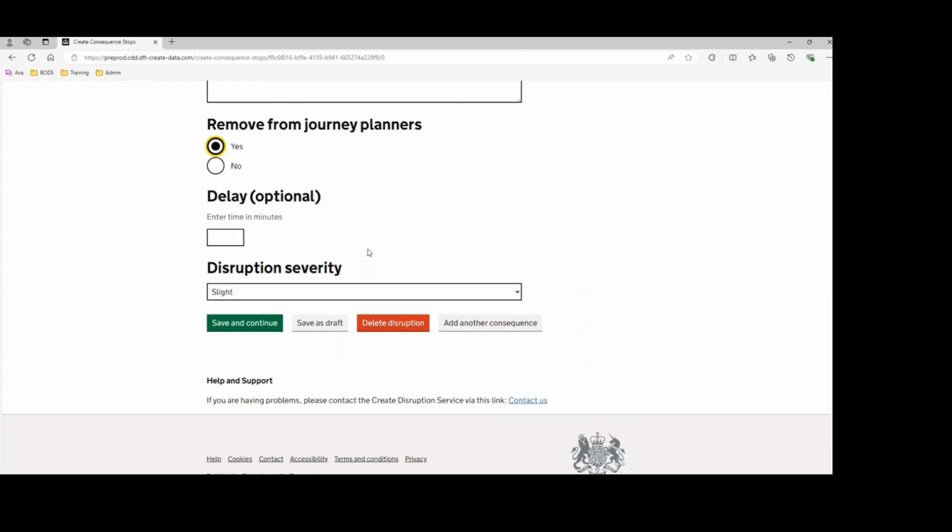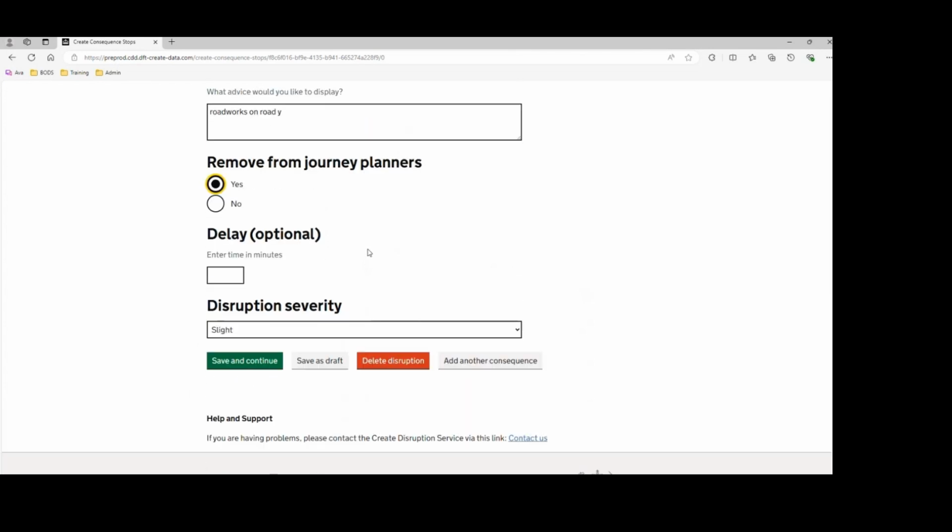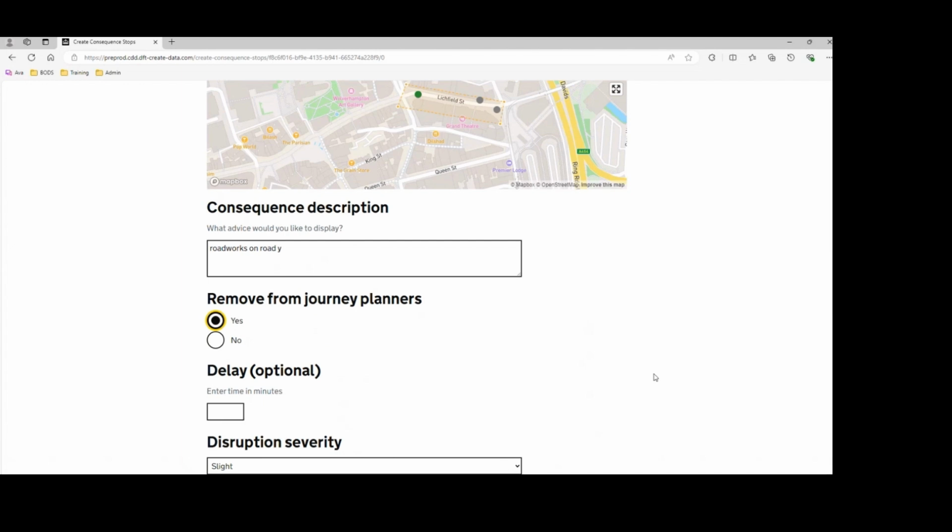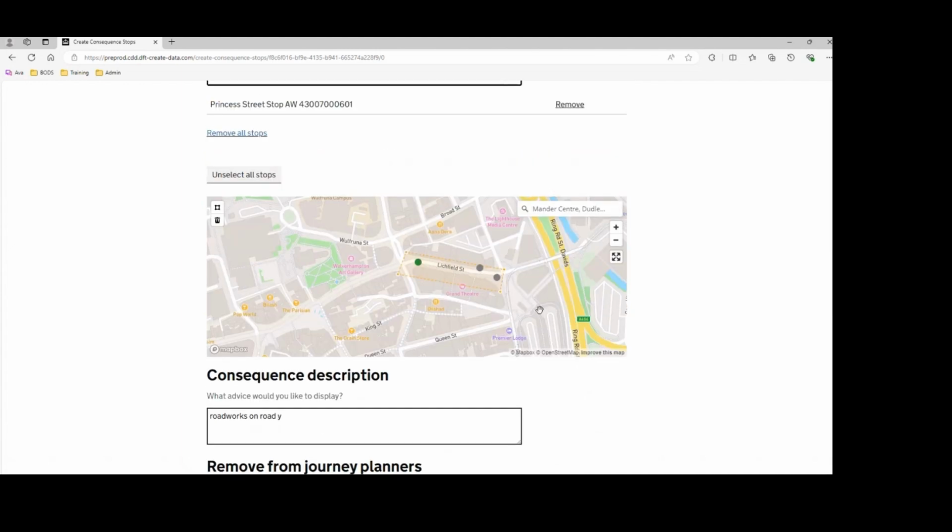If you're happy with that, you can either save and continue and then move on to maybe adding a social media post, reviewing your disruption and then publicizing it. You also have the option of adding extra consequences. So for each disruption, you're able to add up to 15 consequences. So for example, in this case, let's say a tram also ran through Lichfield Street. I can add another consequence and make the mode of transport tram, and then add a consequence that way.